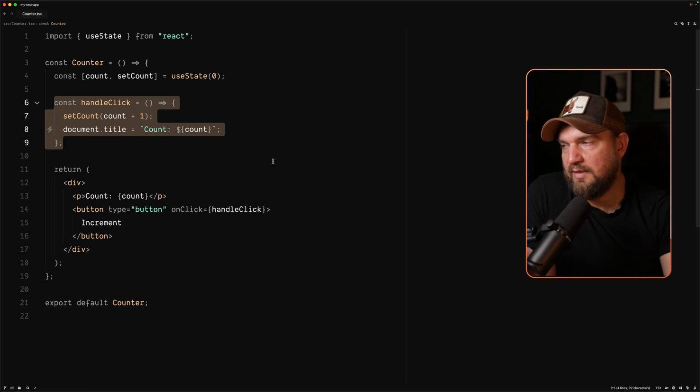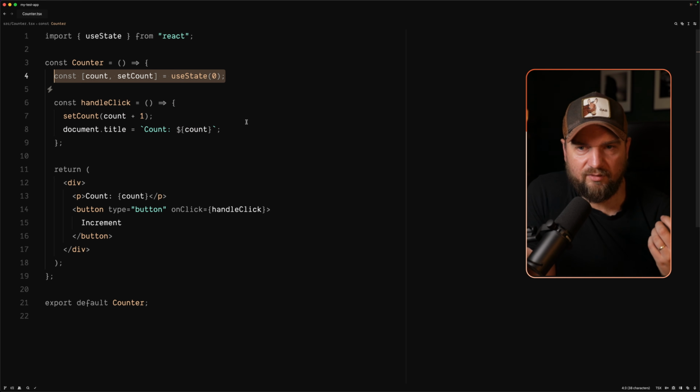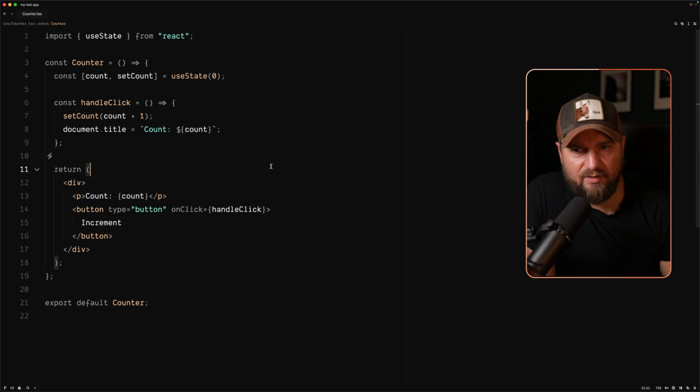Another problem I can see is the state. It's not well defined or managed in this case. We have some state which is used here and also used in this place. It is somehow tricky here.